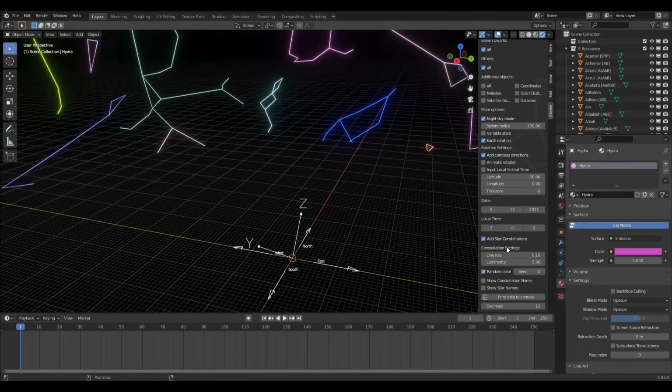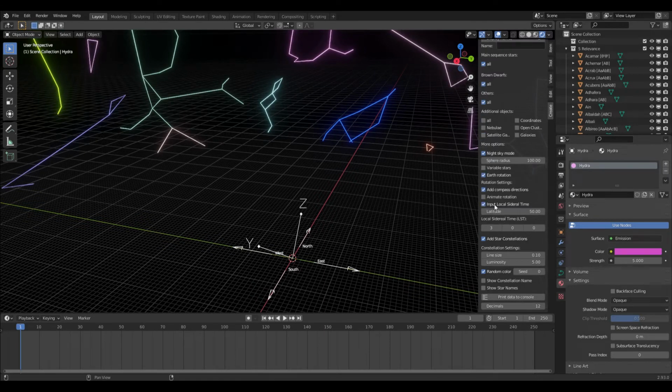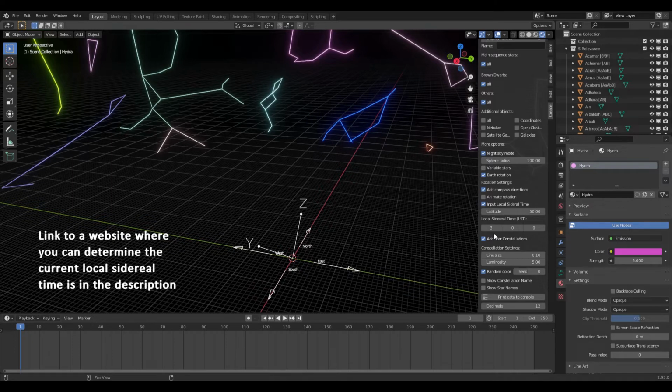If you click on advanced options, you can also click input local sidereal time here. If you do that, you don't have to enter the date and the longitude anymore, just the latitude and the local sidereal time, which is the start time. And you can just enter this directly here, and it will also give you the same results.